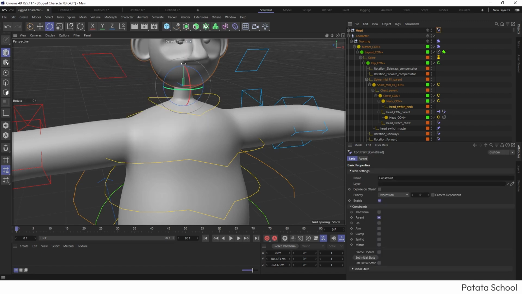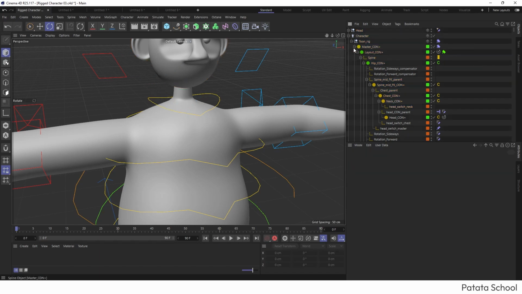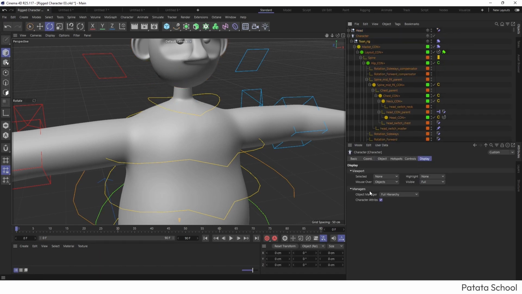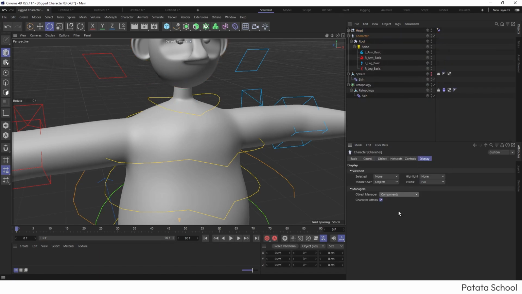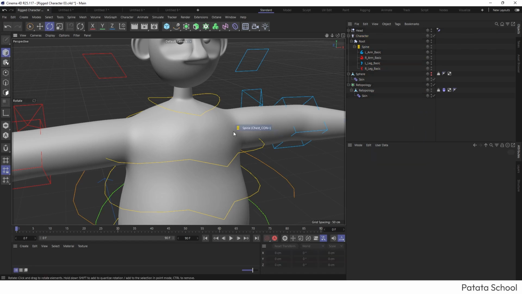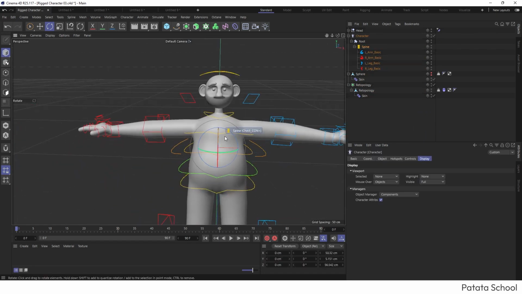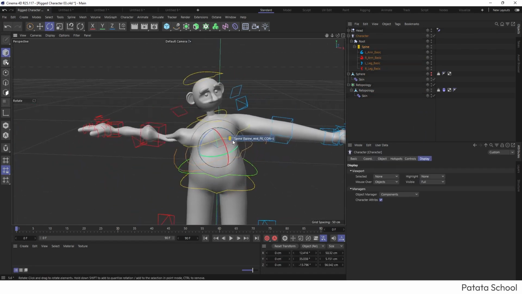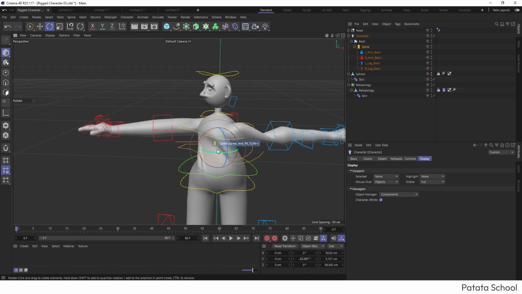So we are going to add a parent constraint. Nothing has changed. Everything looks the same. Now we're going to go to the toon rig. In the full hierarchy, we're going to go to components again because it stresses me out looking at so many things. But now when I move the stuff, my head is following.